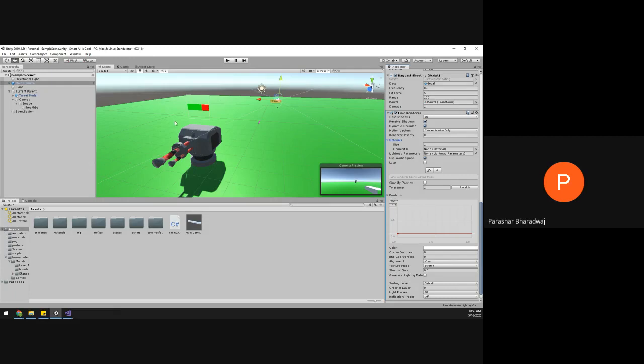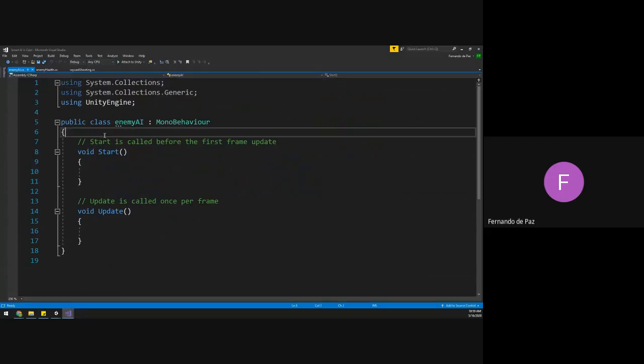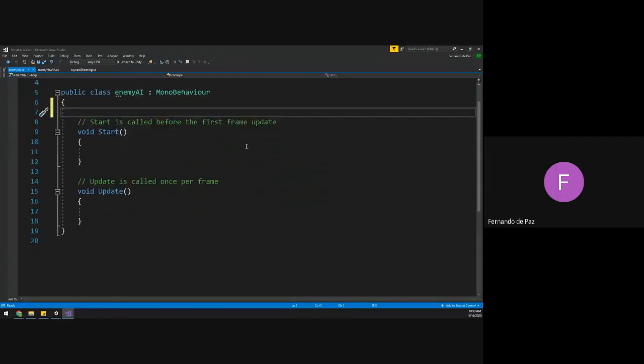Okay, so let's have this script open. Make sure you are following along because we are going to type a lot. So if you fall behind, that's not good. Okay, so again, make sure you have your enemy AI script open. The first thing we need to do, of course, is we need to keep track of our player. Where is our player? Who is our player?